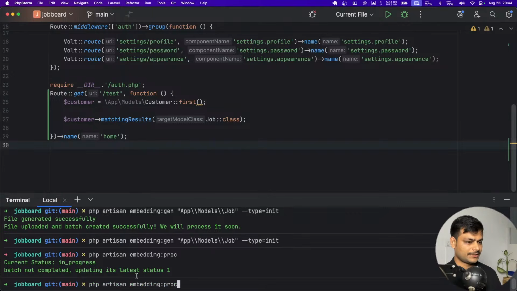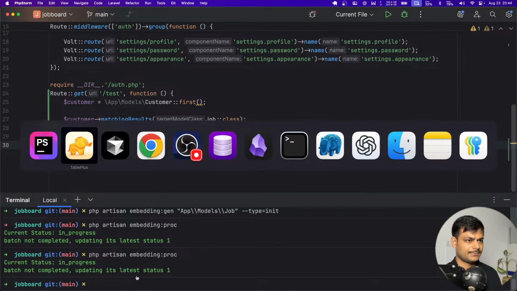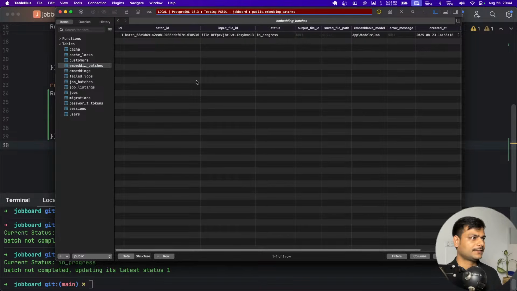Let's run one more time to see if it is processed. So it is still in progress. Sometimes it takes more time, not sure why.